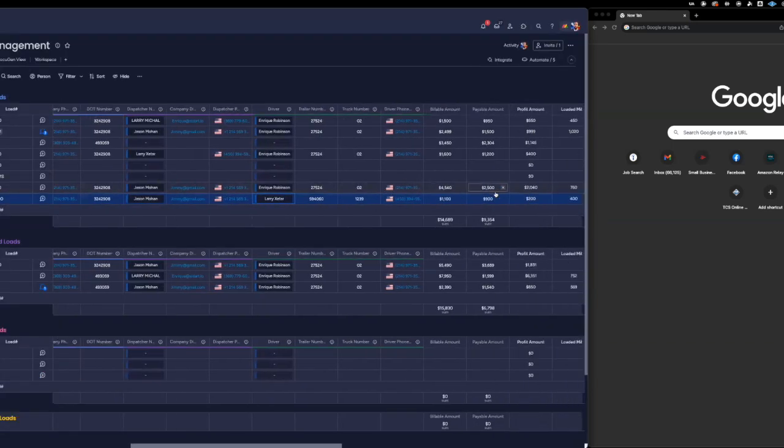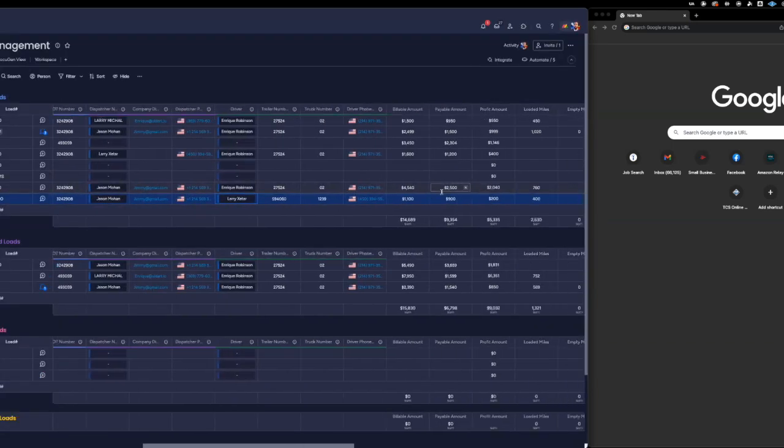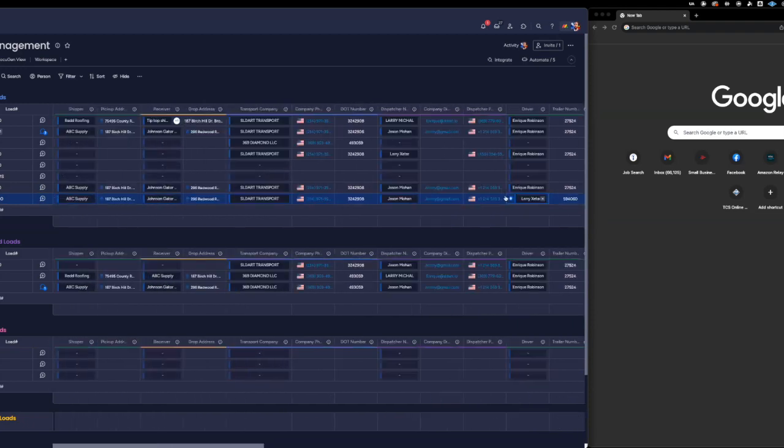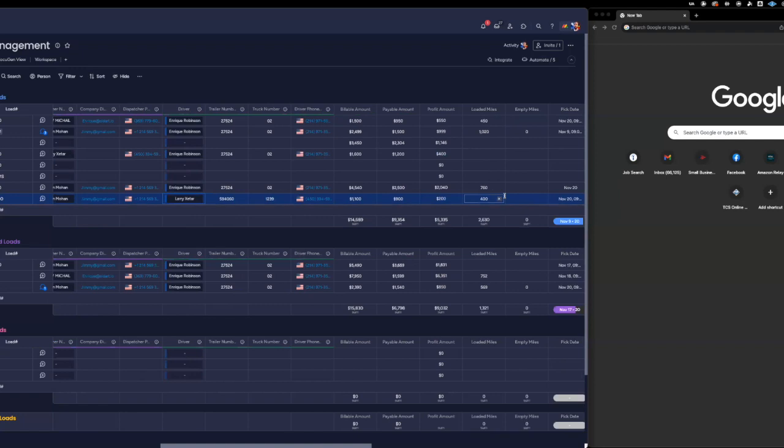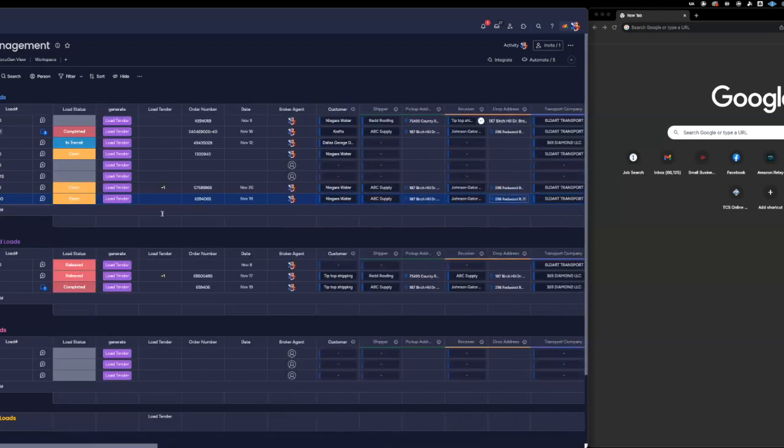And so now, let's just verify the load. 1,100 billable amount, payable 900. Our profit gain is $200. So now we are ready to produce this load. So we're going to produce the load. Once the load is produced, the assigned broker is going to get an email copy of this load, as well as the file. It's going to also upload on the load tender.